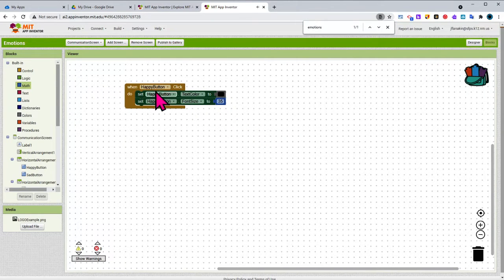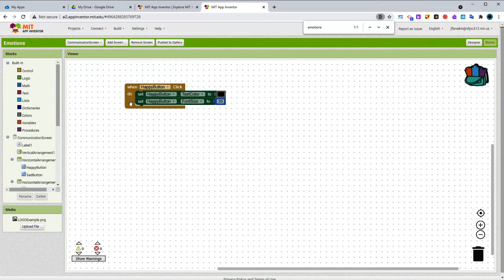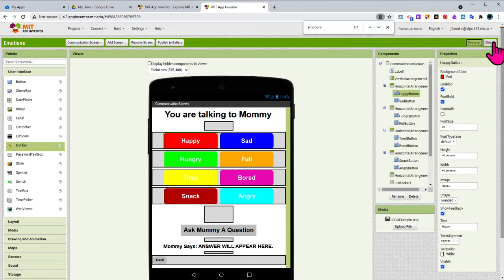So all that does right now, and you could test it if you wanted to, but I'm not going to, when they click on this button, it makes the text larger and it changes it to black. So they know, okay, I have happy selected. It's an indicator, right? So let's finish this off. We could figure this out later, but I already see there's going to be a problem, right?